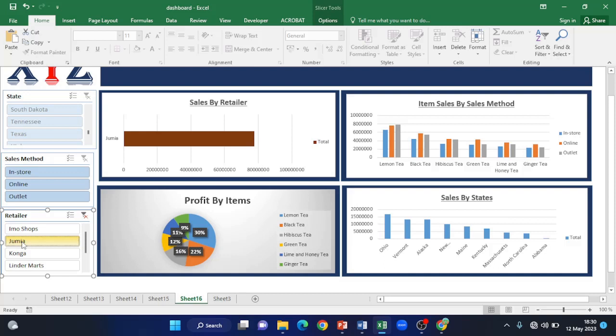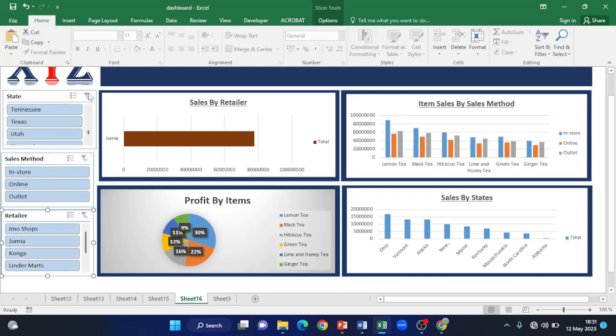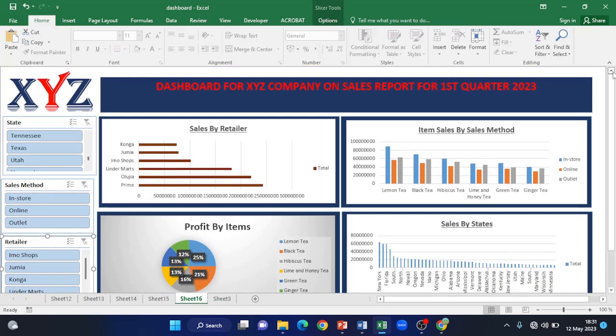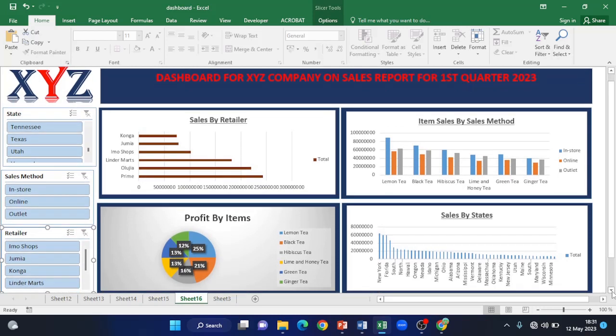I can also see the different sales methods they use and how much each sales method brought in, and I can see what profits they contributed per item. Okay, so this is how you make a dynamic dashboard.